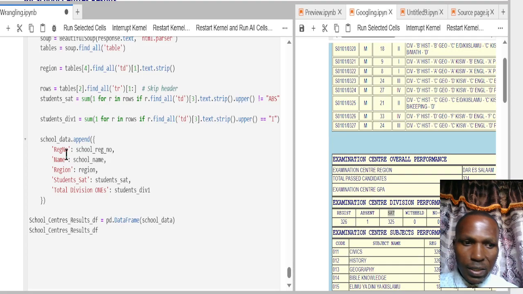I think 30 minutes will be taken right here, because 5,574 schools are very many. So while it is fetching, let's go to another section where I'm going to show you the next section.